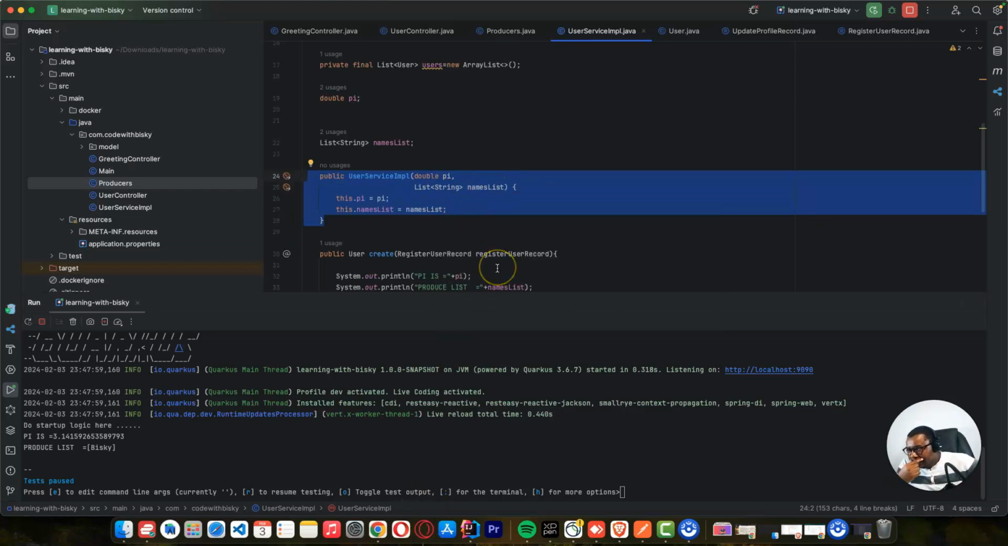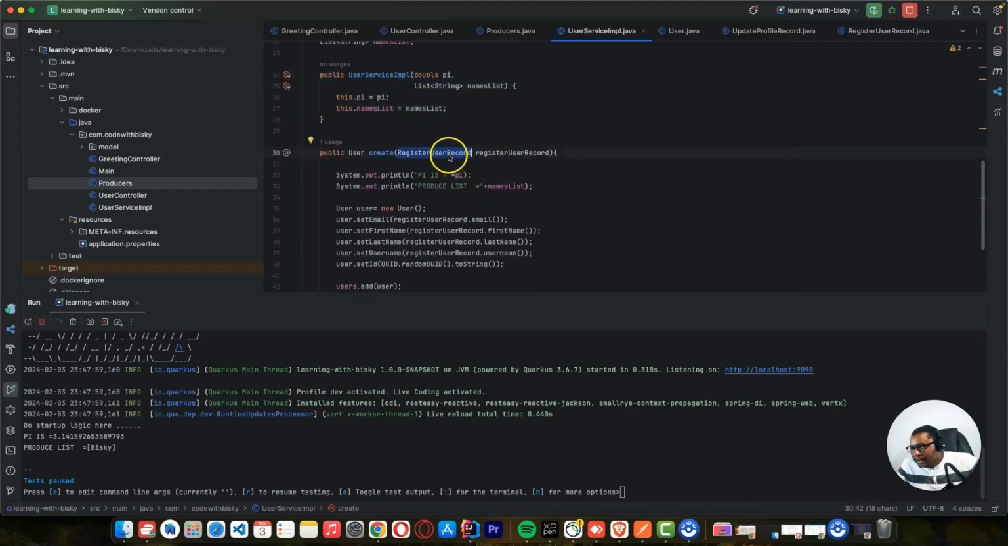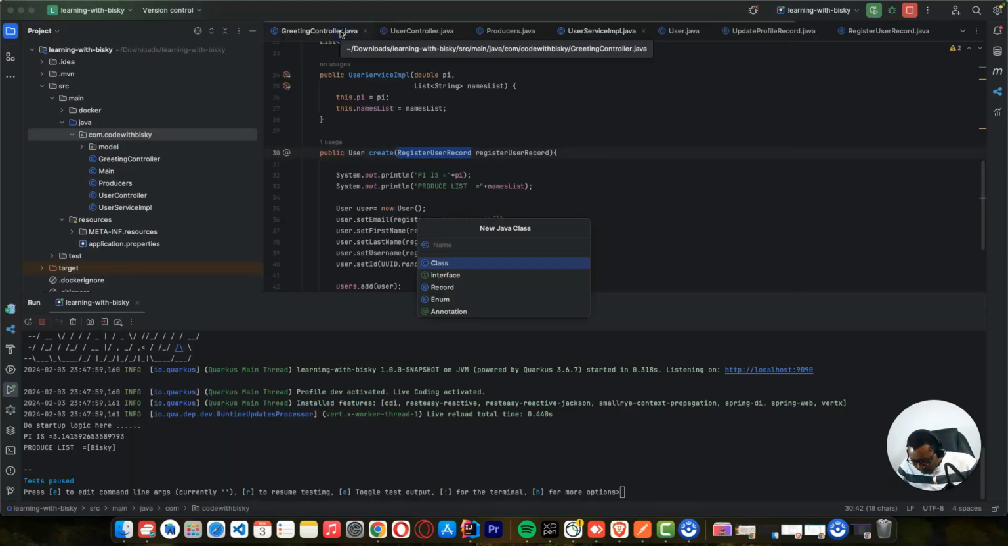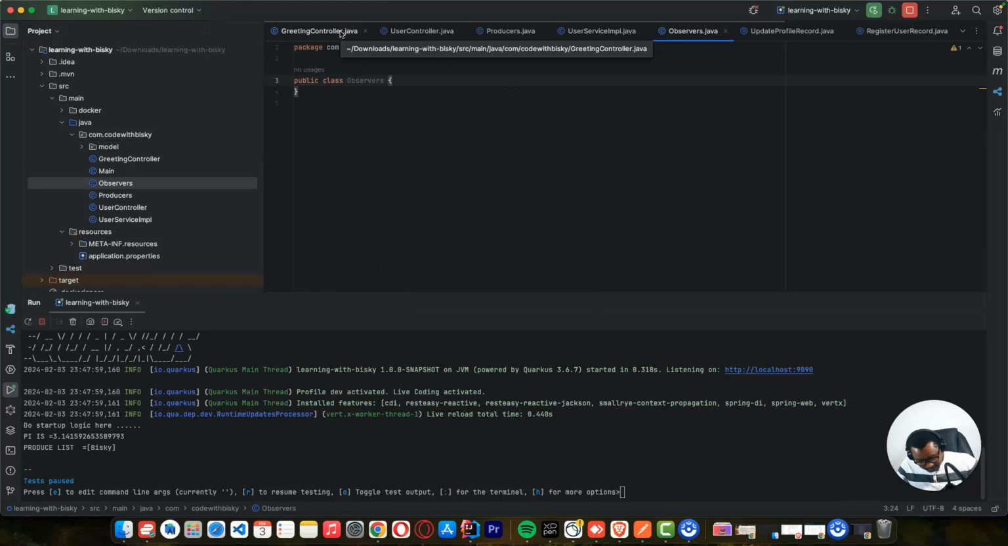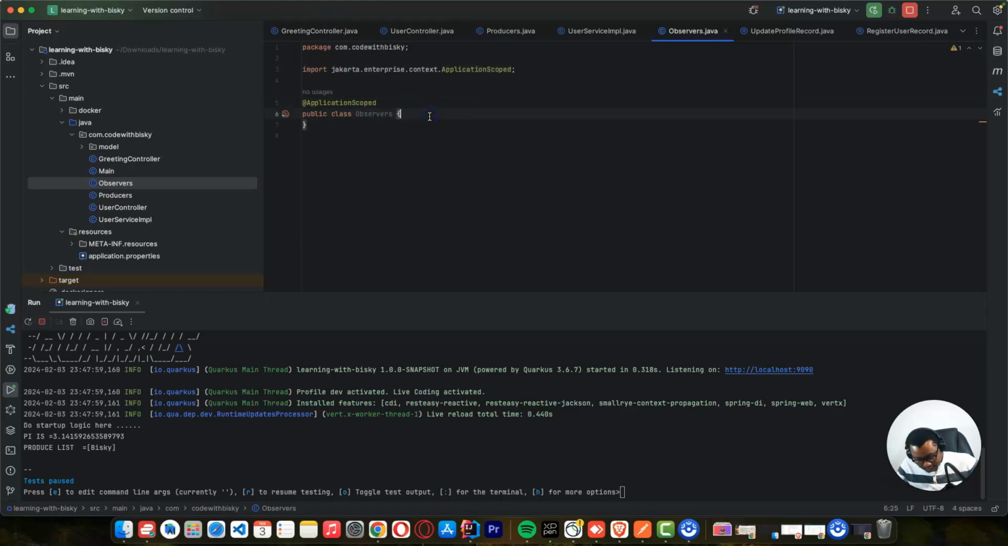So the other thing that I want to tell you about is to use events, and you can use events and also observers. So let me create, we already have something like this user. So I want to create a new class, and I can call it observers. So you have to know this, and here we just add application scoped so that it can be added into our container.